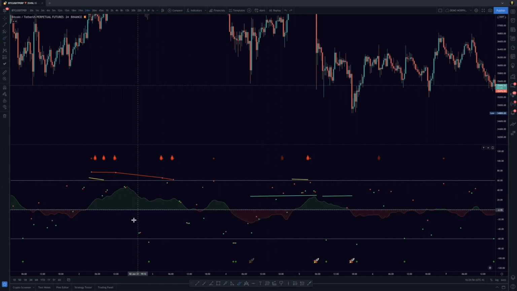So for instance, if you see green money flow, you see the money is leaving. This is where you would consider taking a short. As the money goes out, this is where you would close your short. And the same thing over here.